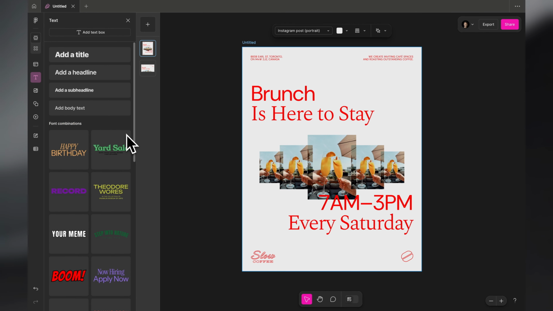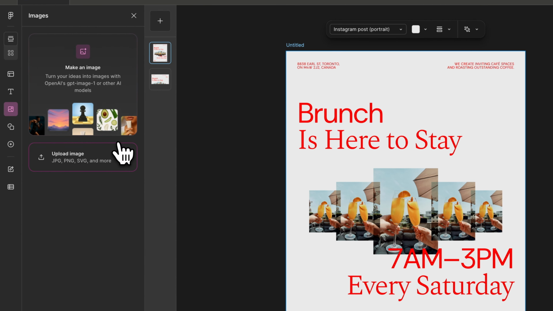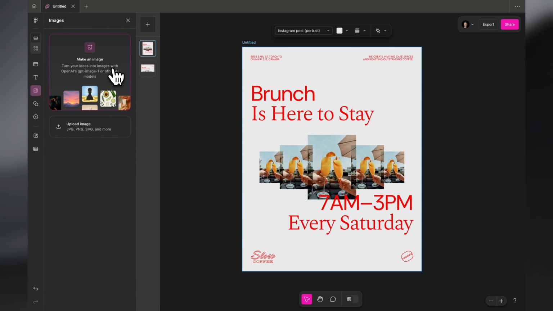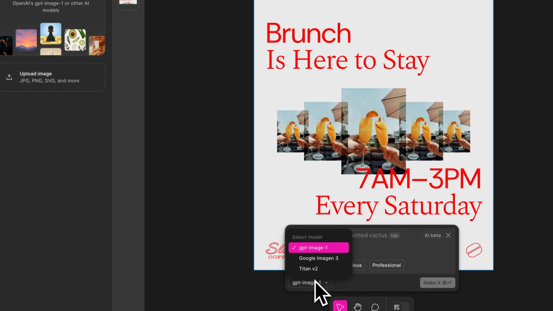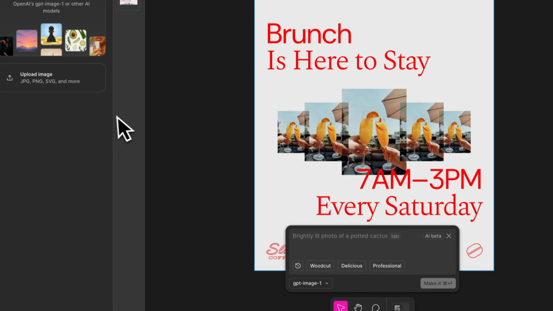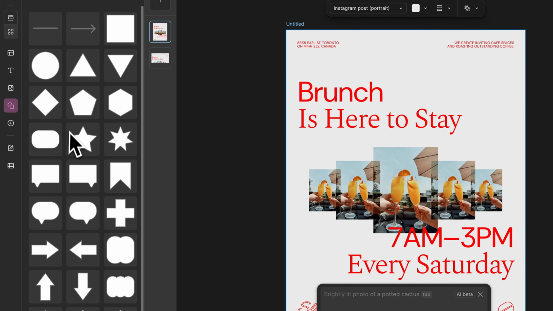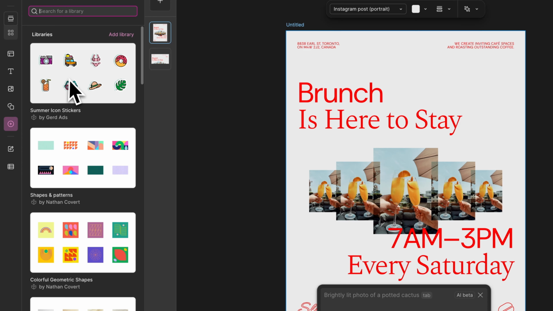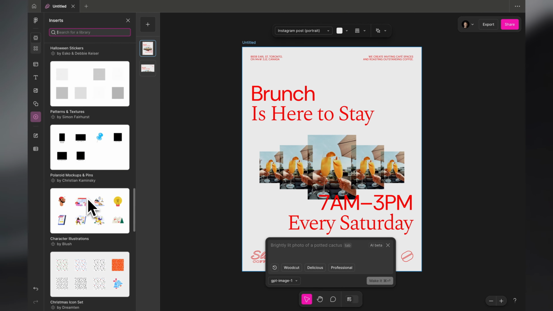Okay, they have some font combinations, some images. Make an image, turn your ideas into images with OpenAI's GPT Image 1 or other AI models. Okay, you don't need this AI model, just pick the best one, right? Okay, shapes. This looks exactly like Canva, and we can insert anything. This looks unique.